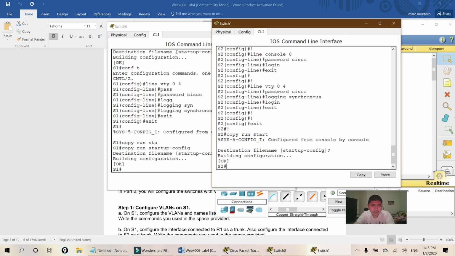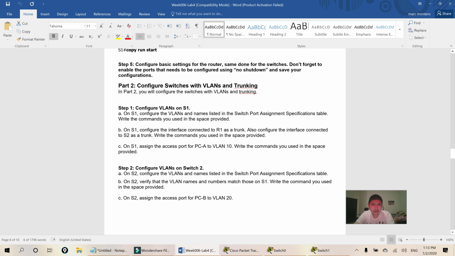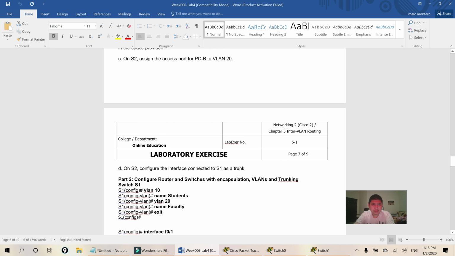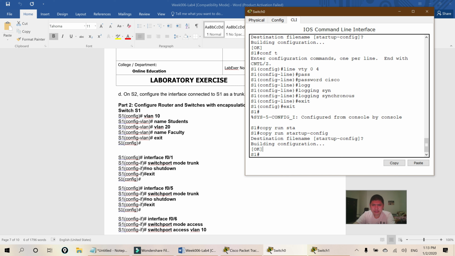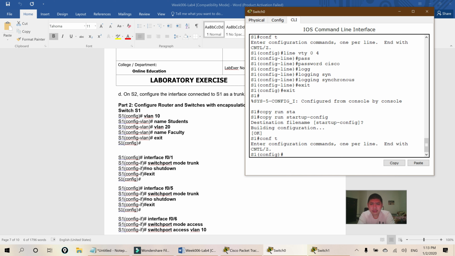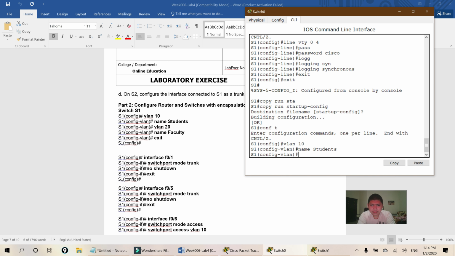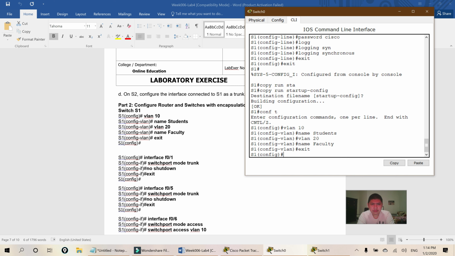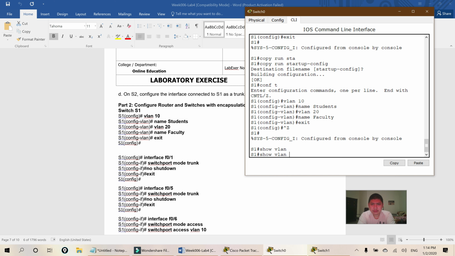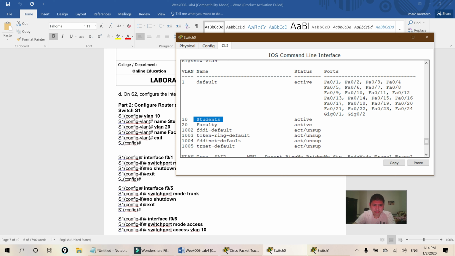The next thing is part 2, configuring the switch with VLANs and trunking. Switch 1. I'm gonna go to the configuration part. From switch 1, configure terminal, and then VLAN 10, name is students. Next is VLAN 20, name faculty, then exit. Wait, I'm gonna show VLAN. Okay, students and faculty.